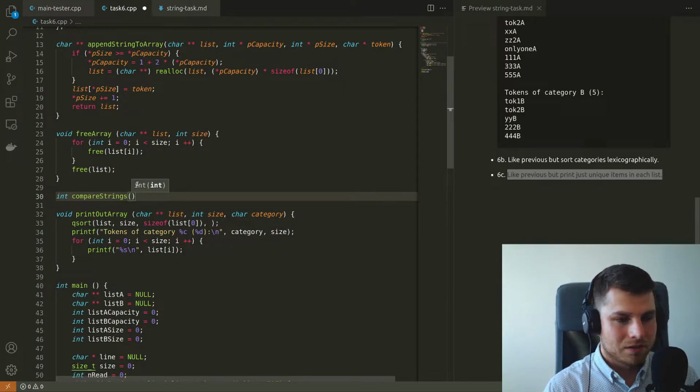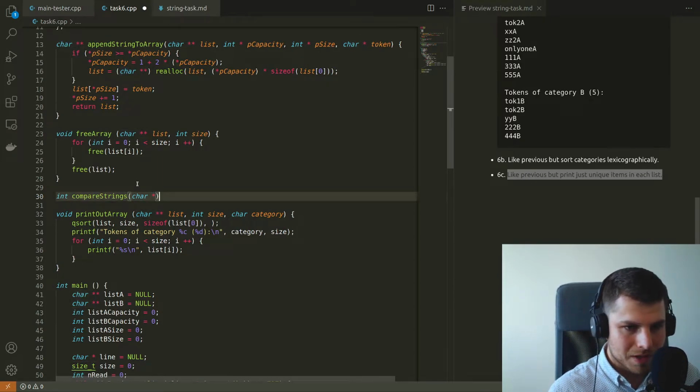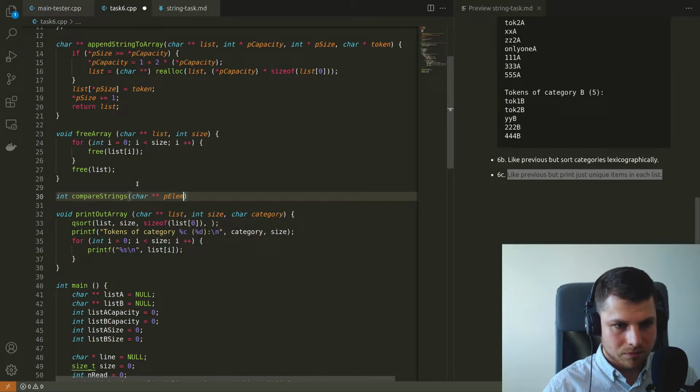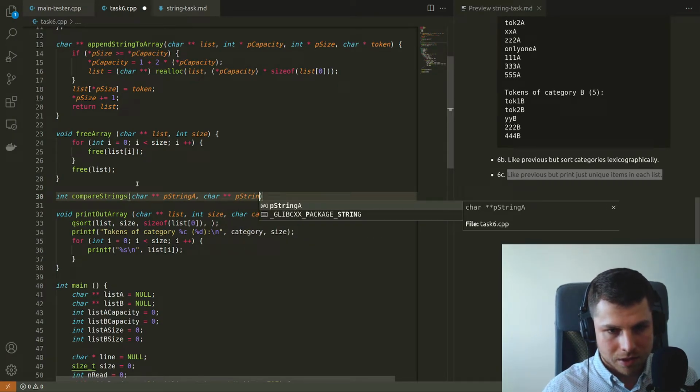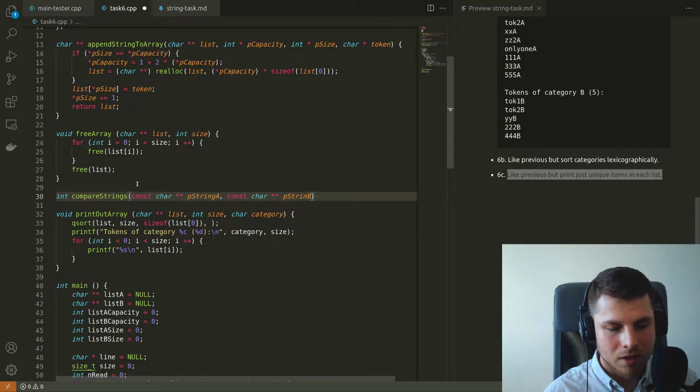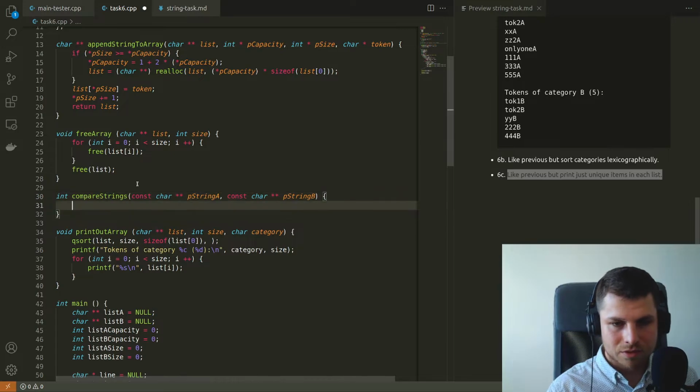Here we have as parameter pointer to one element. One element is a pointer to character. Pointer to one element has to be like this, right? Pointer to character. So this is element 1, pointer to string A, and next one pointer to string B, and we are about to compare these together. Should be constant as well. We are not about to change these tokens here. String, yeah, I got the G.